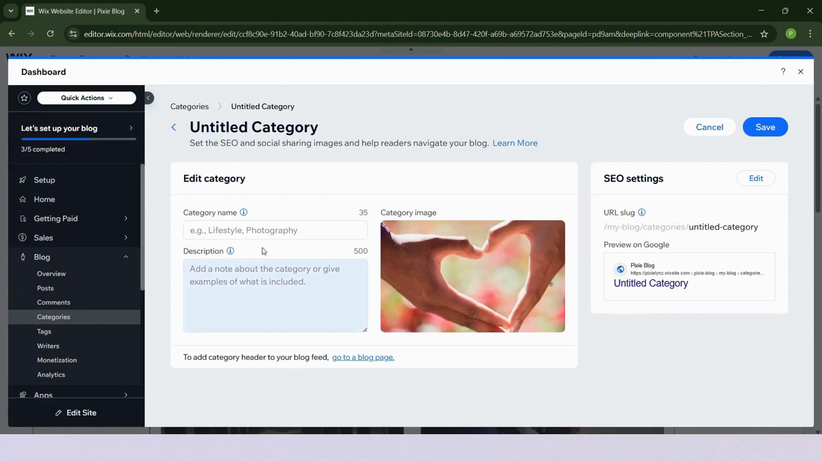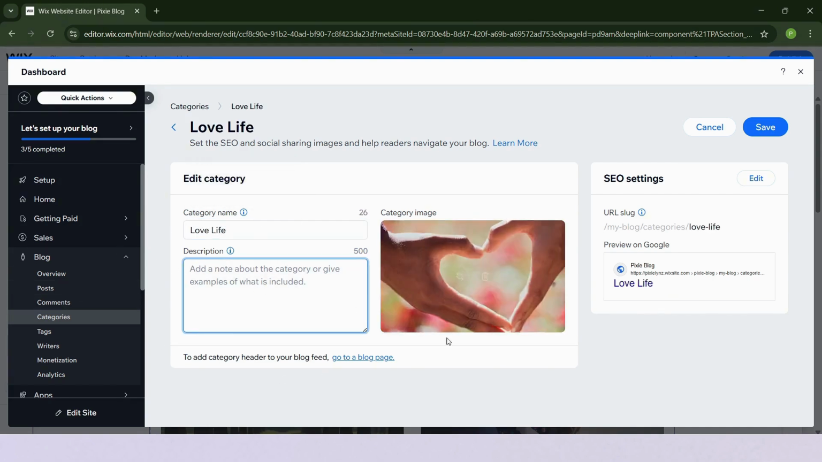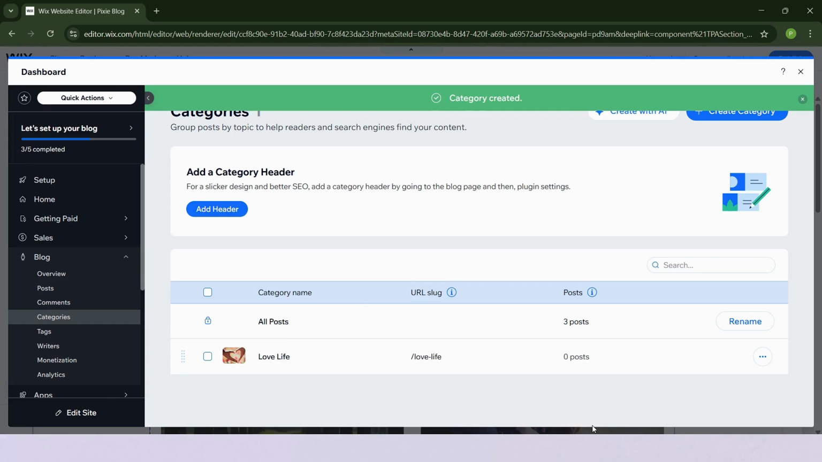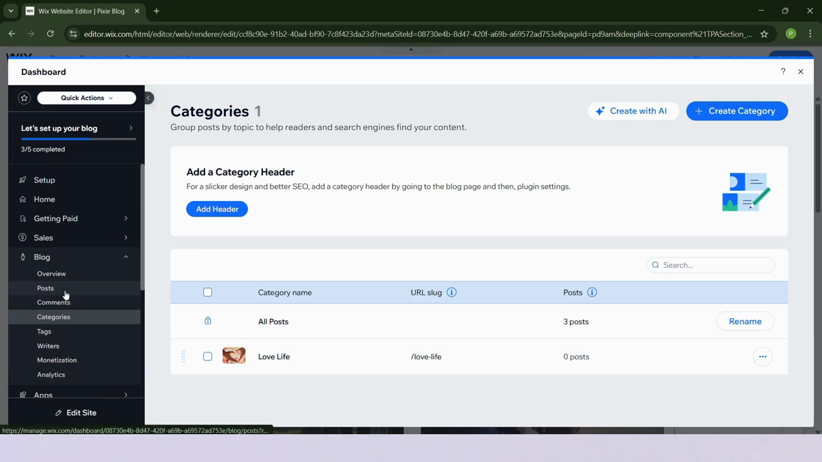And after that, you can now name your blog category. Let's say it's a love life. And you can add some descriptions right here. And you can click save after you're done. After that, let's go back to posts.